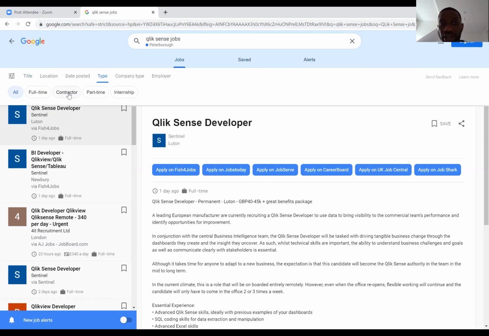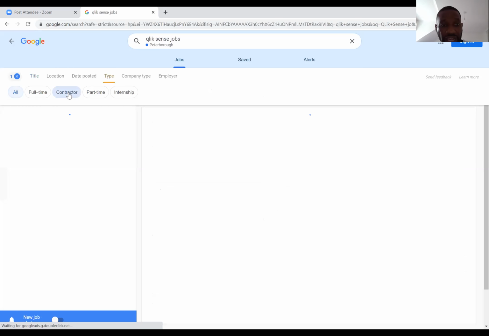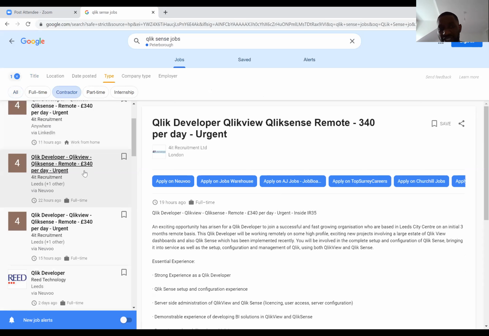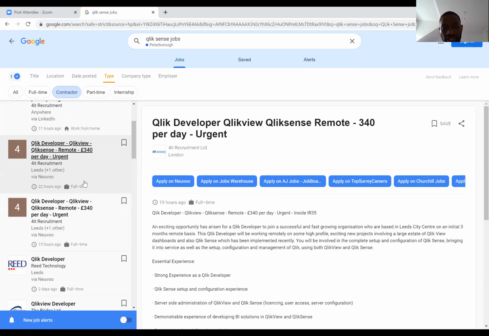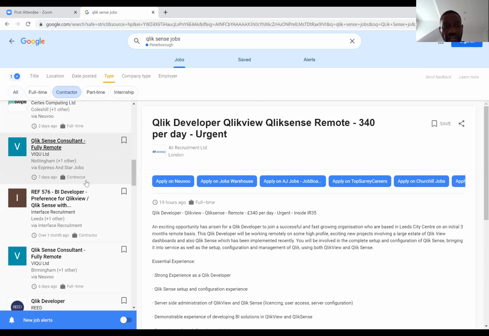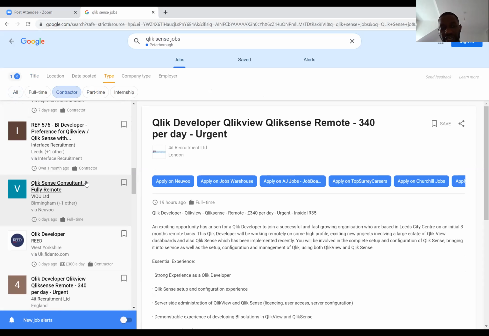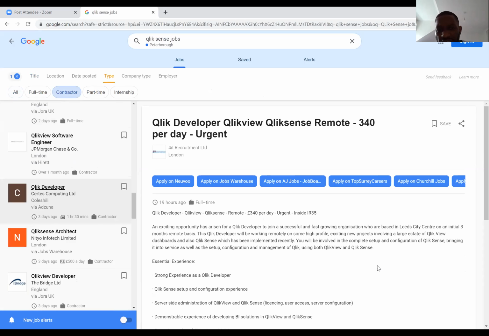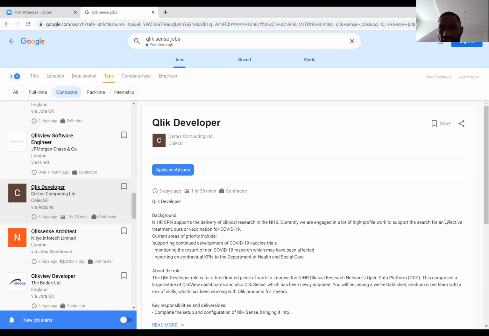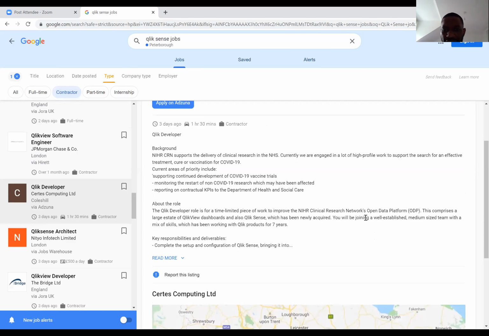Some people might like contracting, so you click on contract, and then you see that currently, because of COVID, the rate is down, but there are other jobs as well which are paying like $550 onward. There are other jobs which are inside R35, and some which are outside R35, and you can just click on them as you like and read what they're saying.